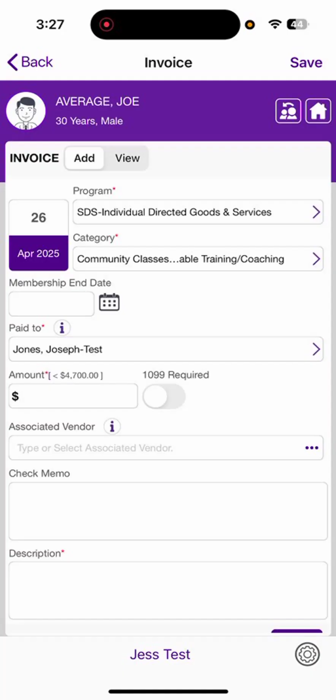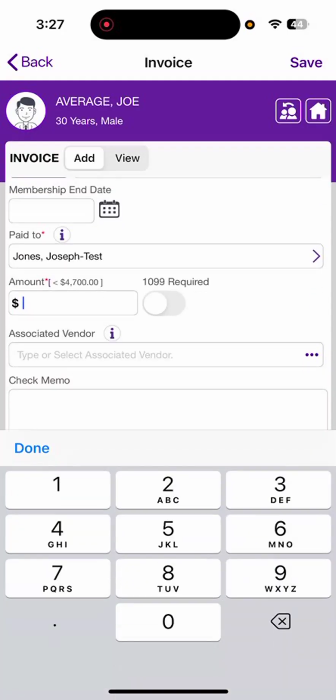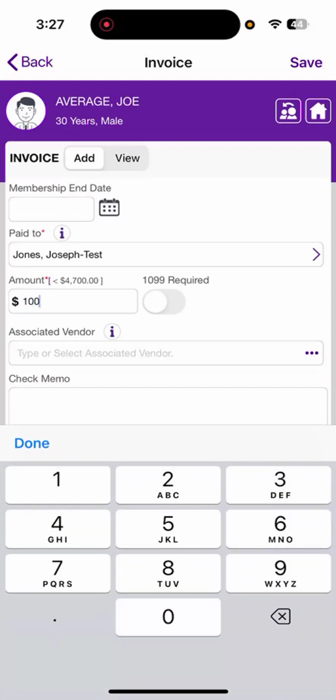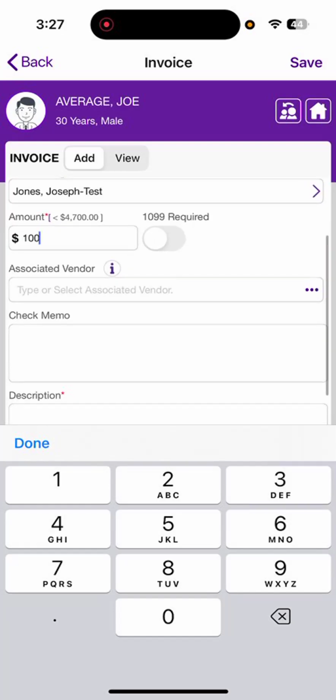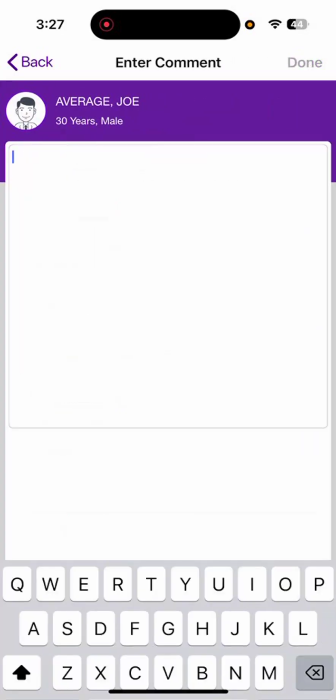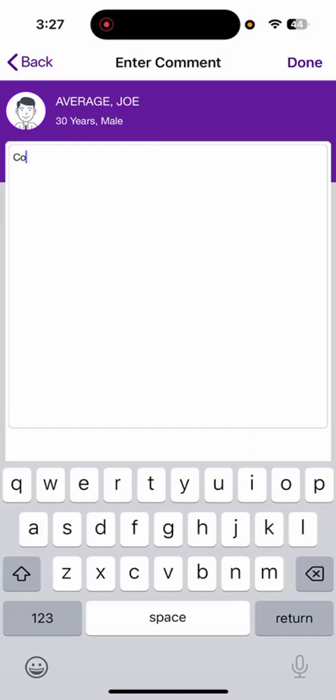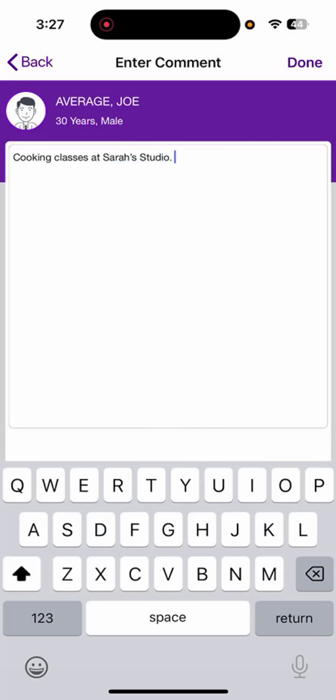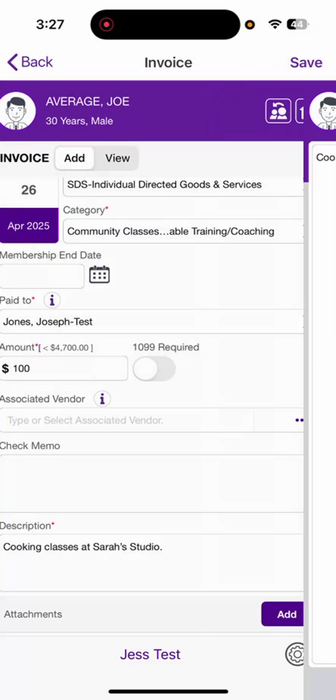Next, we will enter the amount for which we are seeking reimbursement. This amount should match the amount on our receipt. We will then enter a description for our community class. And then click Done to save.